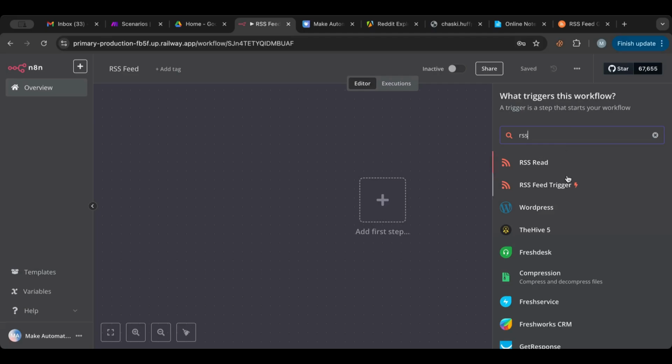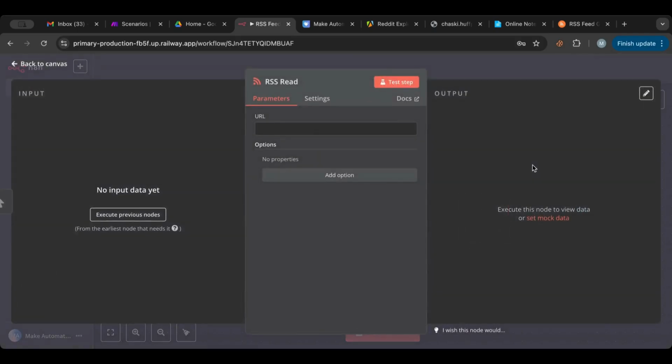Trigger. Both nodes are RSS. As you can see, this icon is like the Wi-Fi icon but rotated 90 degrees. So this node is the RSS. This icon is for the RSS. Okay, so let's start with the read.